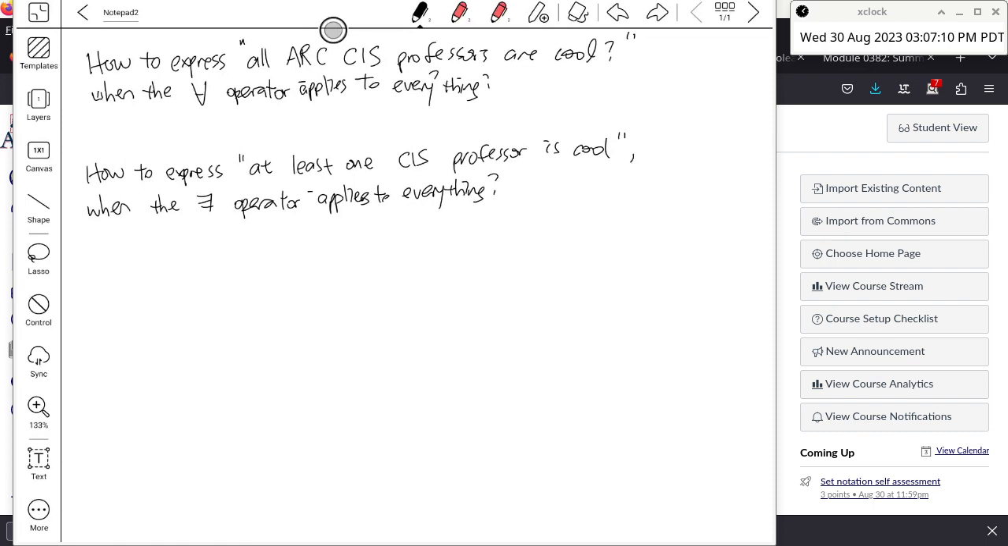How do we express all ARC CIS professors are cool, okay? When the for all operator applies to everything in the universe, all the planets, all the stars and all the particles and whatnot, okay? So that seems to be kind of like, how do we do that? Because every time you use the for all symbol, the inverted A symbol, it basically says everything in the universe, it applies to everything.